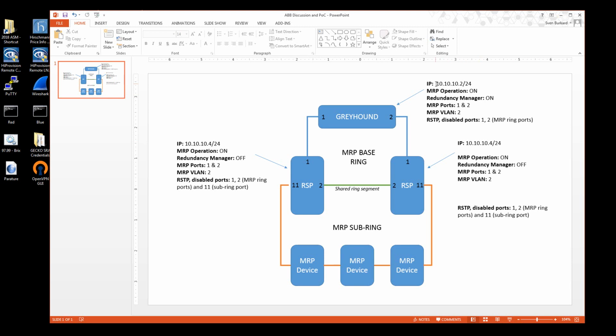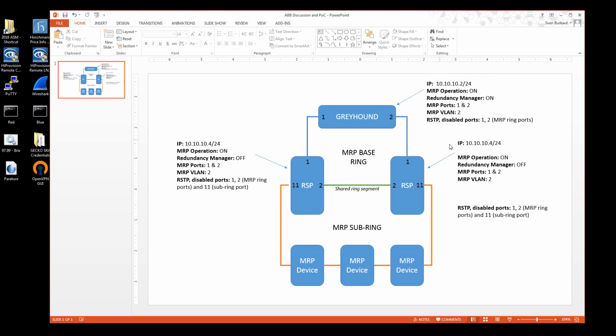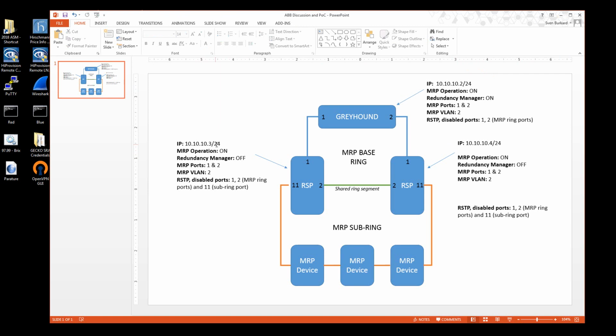So we have the Greyhound as 10.10.10.2 on a 24-bit subnet mask. Oops, may as well correct this real quick. A 10.10.10.3 on a 24-bit subnet mask, and then a 10.10.10.4 on a 24-bit subnet mask.